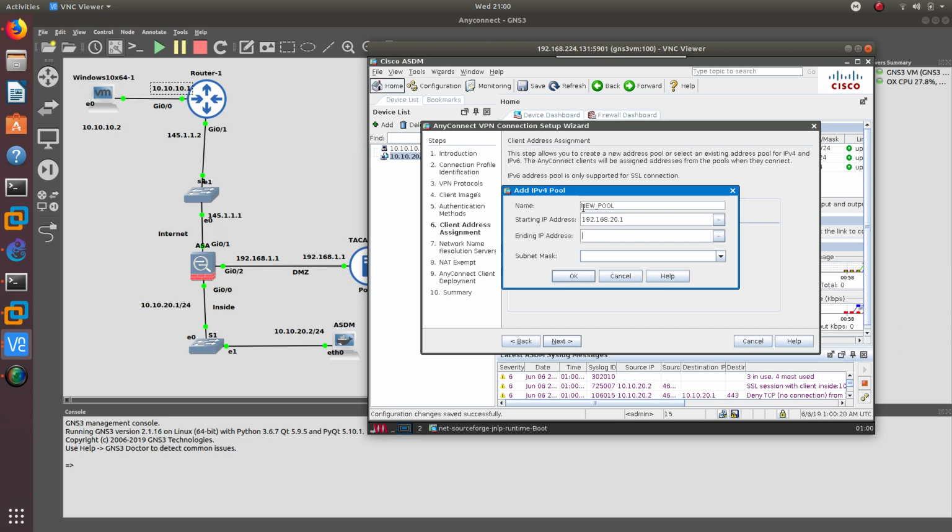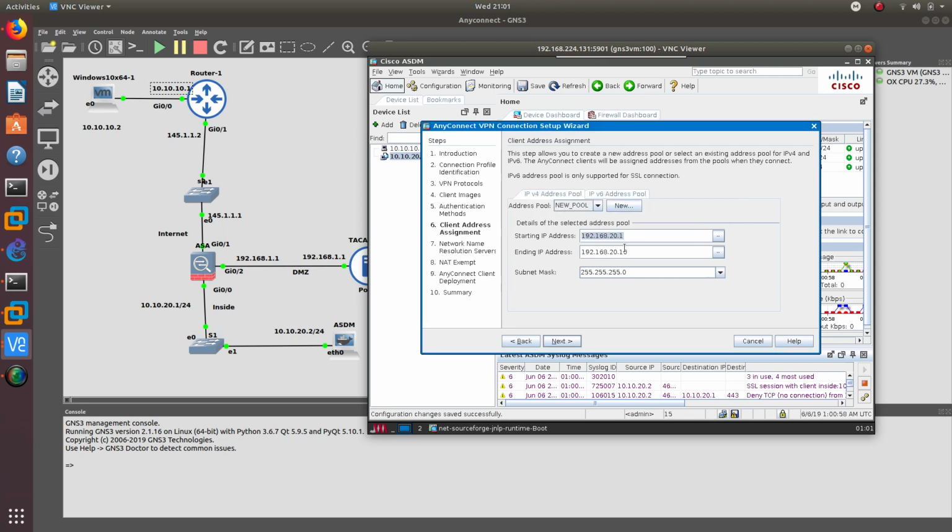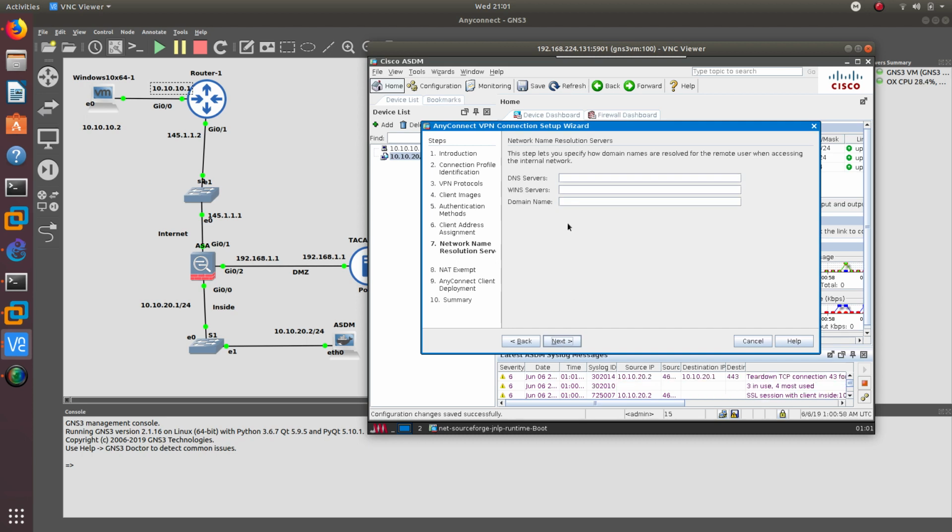192.168.20.1. It's going to go all the way to 192.168.20.20, and we're going to have a subnet mask of /24. There we go. And if you didn't want to type it, you can always click on the drop-down menu and select that /24. Okay, there we go. We have a new pool. Let's go ahead and click next.